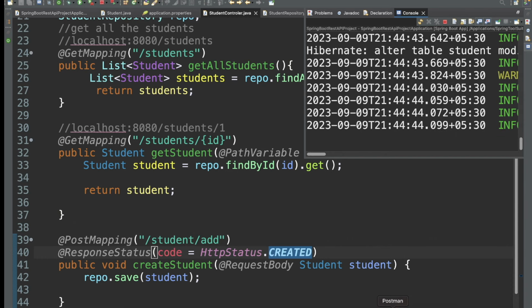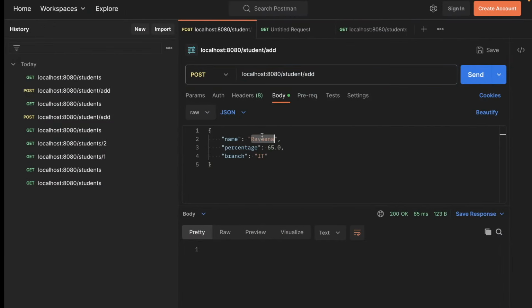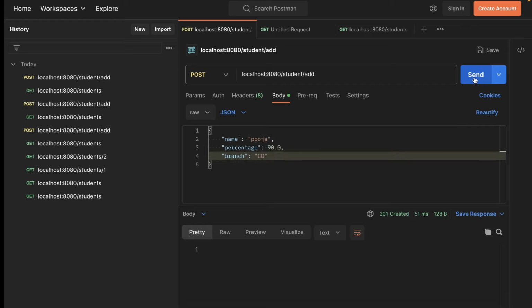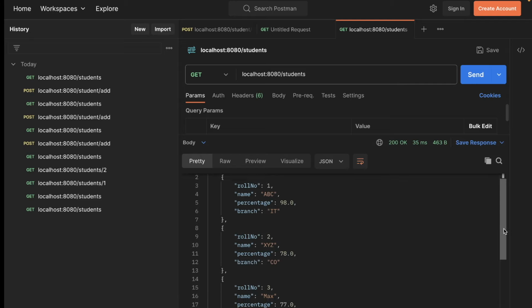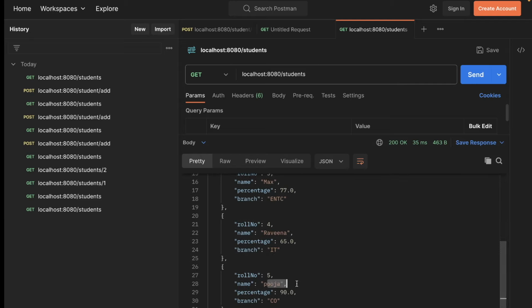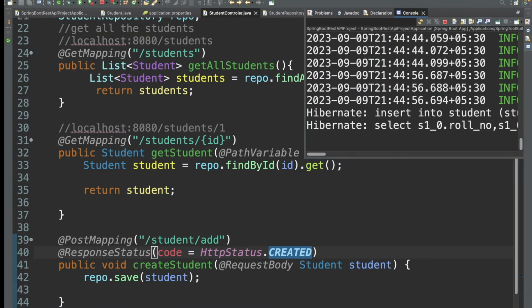Let me go to Postman and change the data here. Let's suppose Pooja, 90%, branch CO, send. See here, 201 created, right? So this way you can change the status also. Now even see here, one more entry should be there for Pooja, right? So this way we can create a new student also.